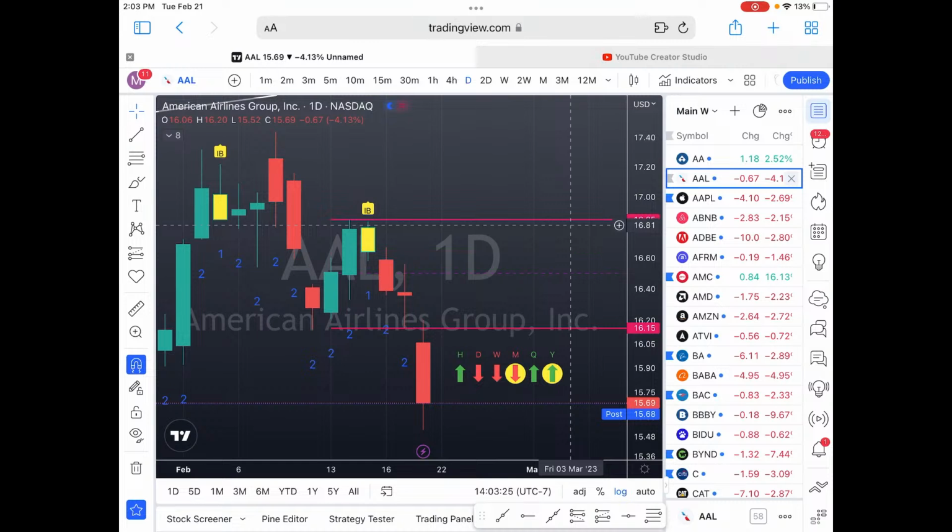So for me, if it's not the daily, it's the 15. I set my triggers, I set my targets, and then I go manage that trade on the 5. And usually I'm only in a trade for anywhere from 3 minutes to an hour. I don't like to stick around too long. I like to make my money and get right out.